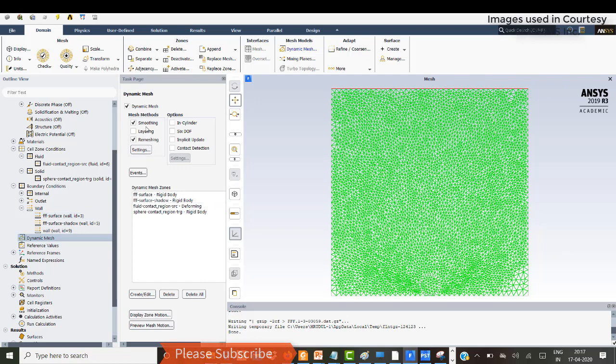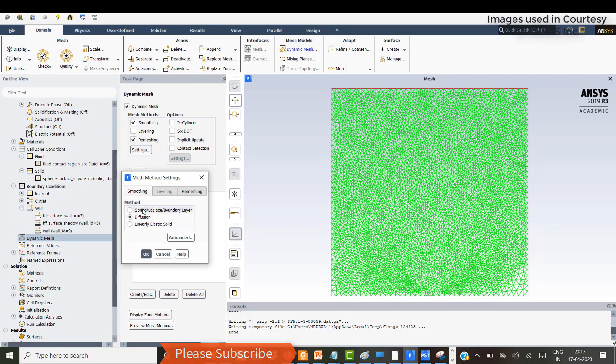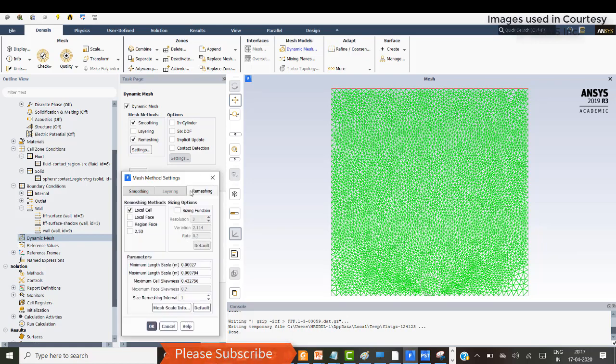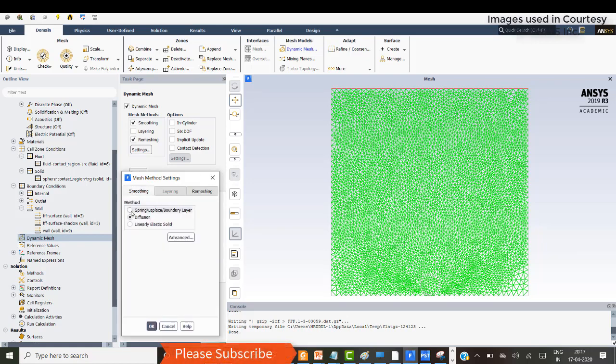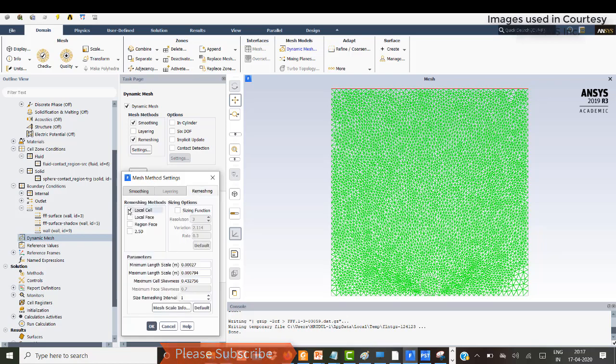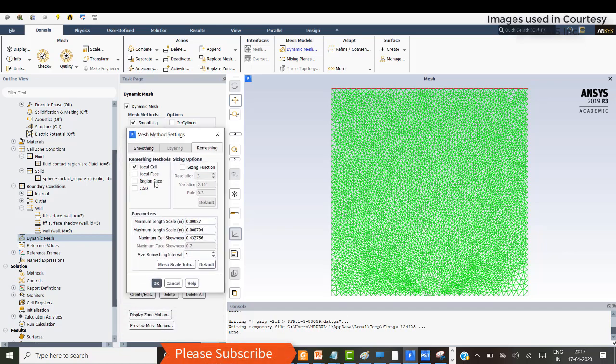Now get into the dynamic mesh, activate smoothing and remeshing, and get to settings. So I've used the smoothing diffusion based, or you can use spring or Laplacian based, anything you can use. Go to remeshing. So just use spring because you have explained about spring. Go to remeshing, click on local cell, and you need to have these values. What are the values of minimum length scale, maximum length scale, and maximum skewness?